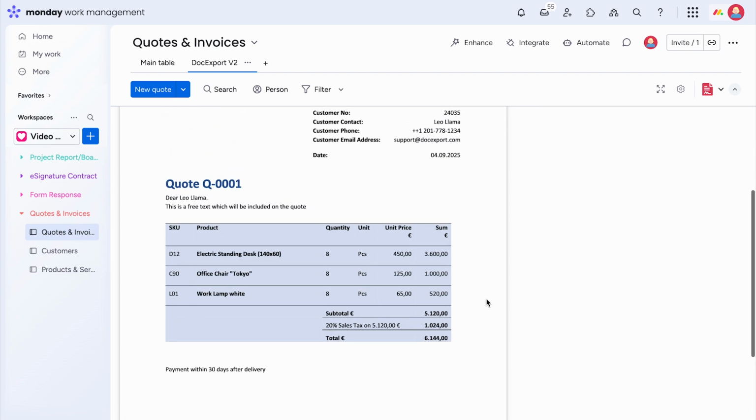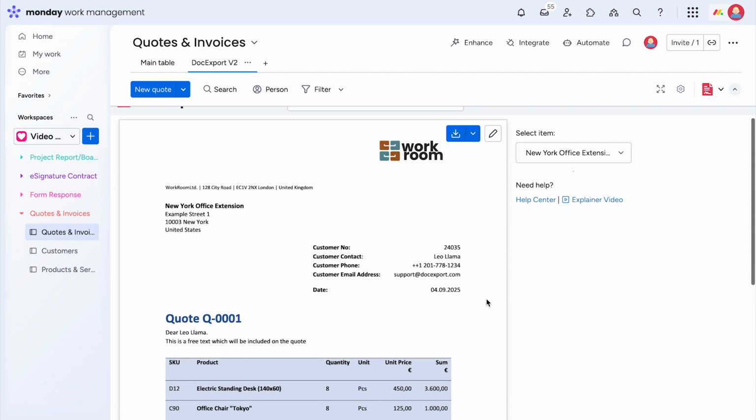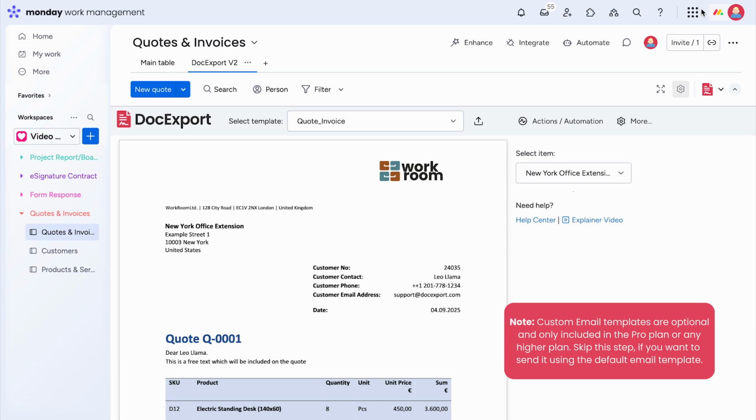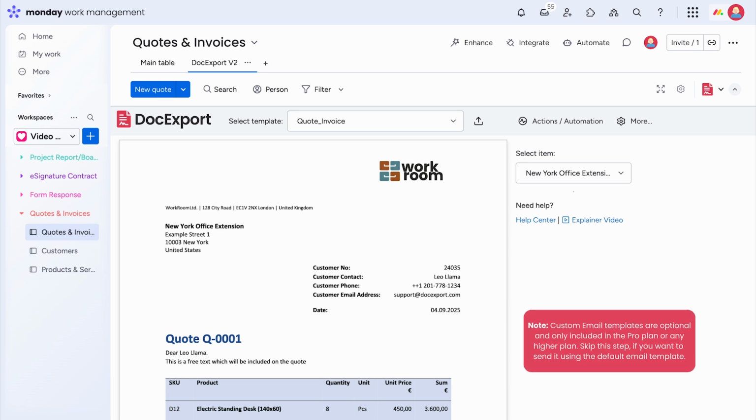Usually, the next step would be to automate the PDF creation. However, as we want to send the quote with a custom email template to our customers, we will create this first. This step is optional. All documents can also be emailed using the default email template. And please note that custom email templates are included in our professional plan or any higher plan.